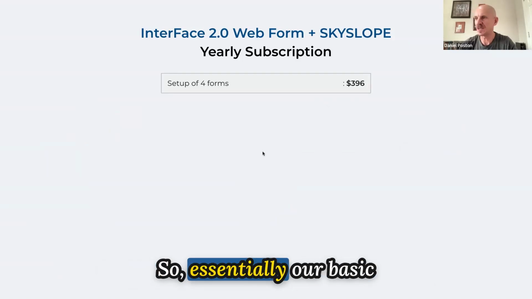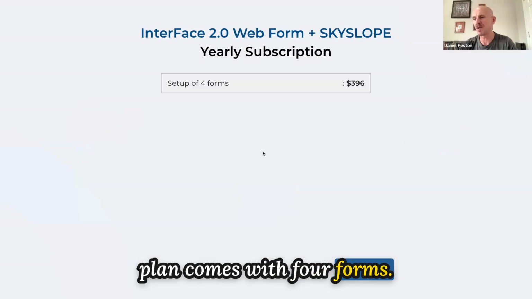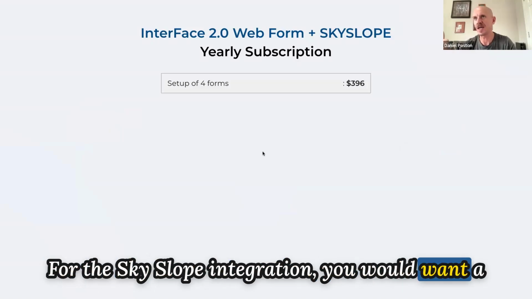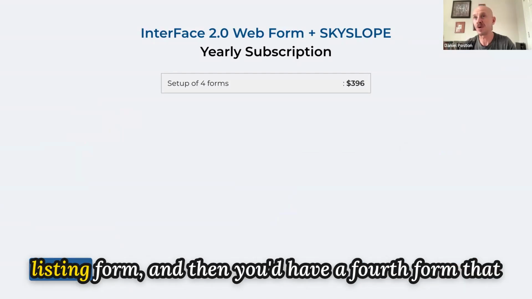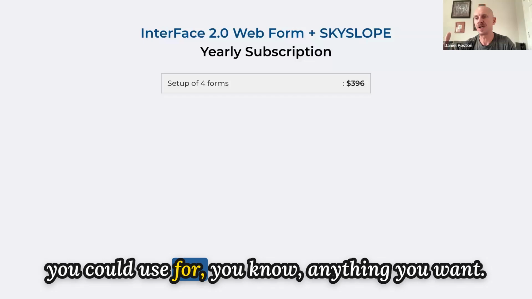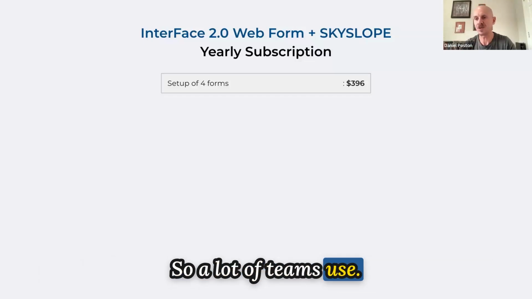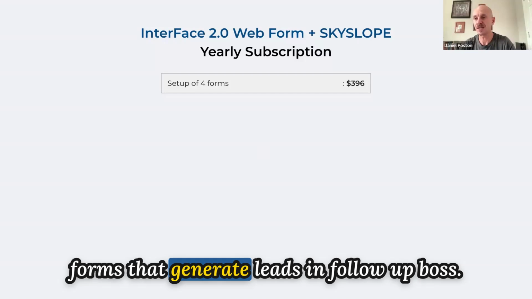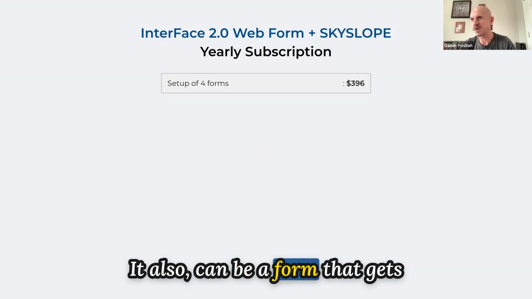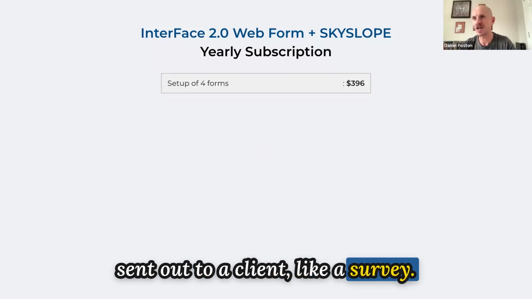So essentially our basic plan comes with 4 forms. For the SkySlope integration, you would want a buyer pending form, a seller pending form, a seller listing form, and then you'd have a fourth form that you could use for anything you want. So a lot of teams use it for an open house form because we can have forms that generate leads in Follow Up Boss. It also can be a form that gets sent out to a client like a survey.